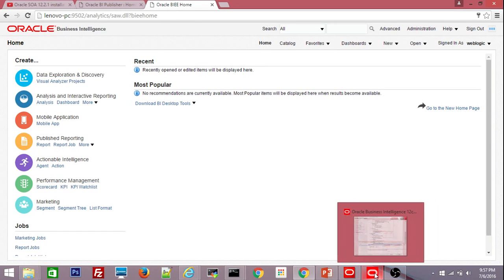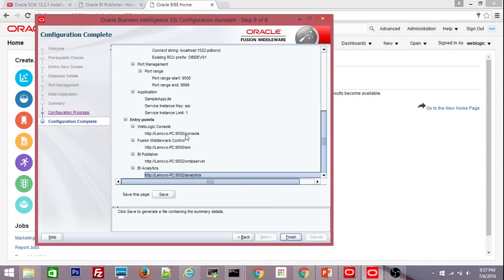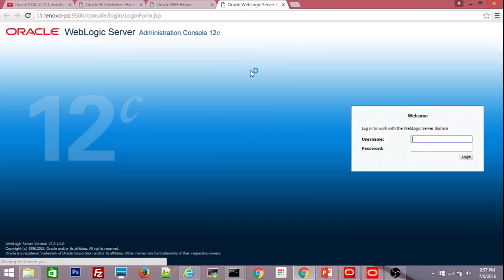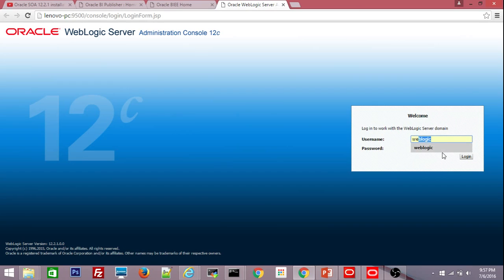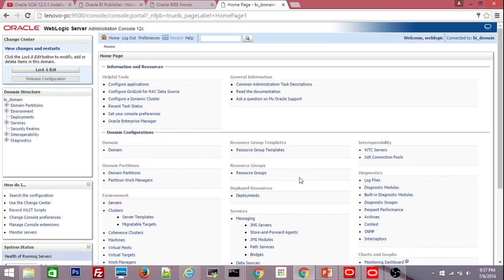Maybe we can try to open the admin console URL also. This is our BI admin console URL. Just say login here. So you can see all the servers.